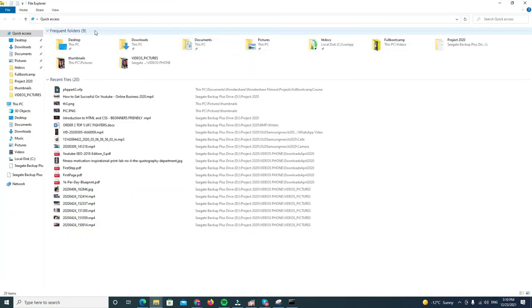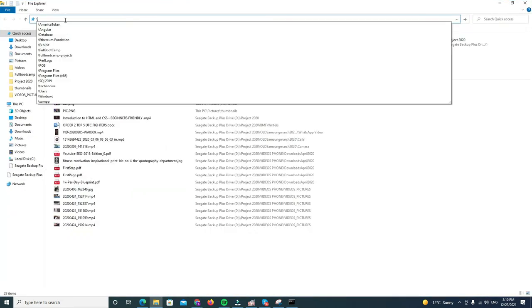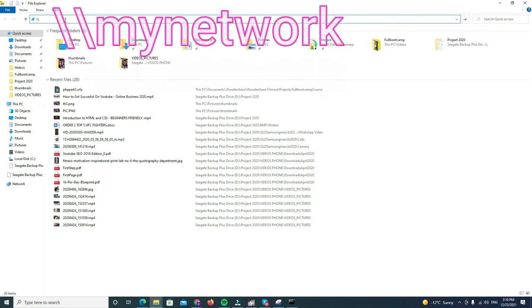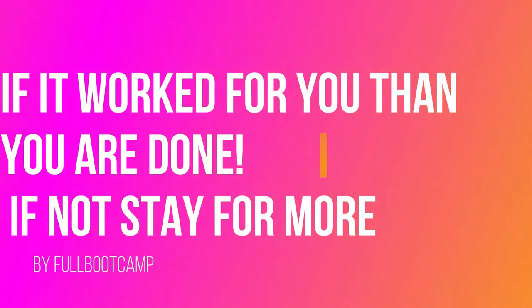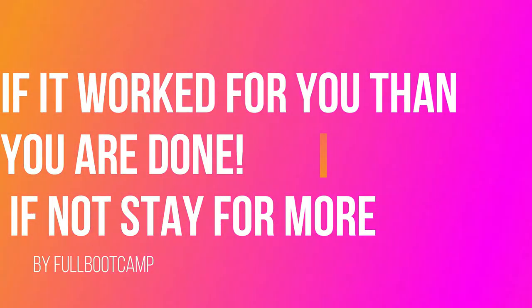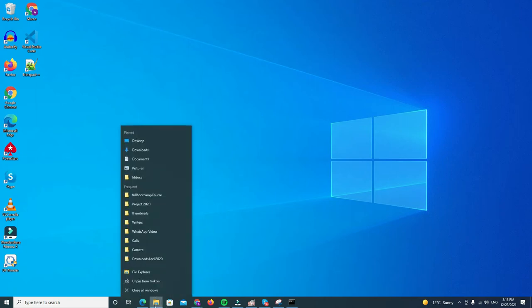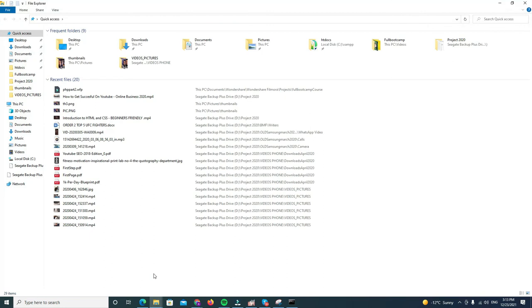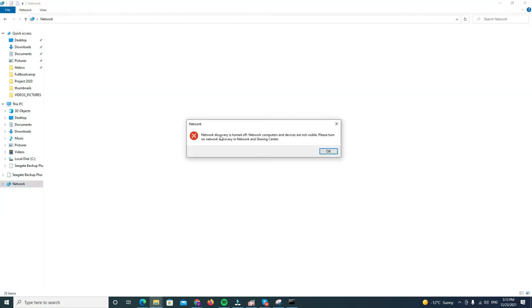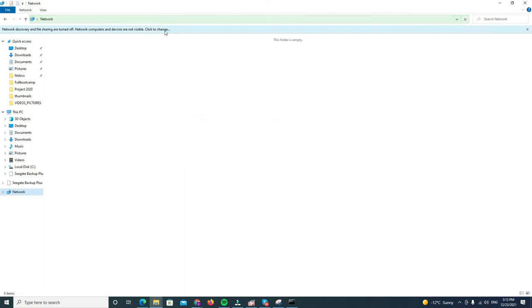Over here, at the top, put a backslash like that. So next step, what you're going to do is open a new File Explorer. You're going to come into the network, and as you can see, network discovery is off. You might have it off, but you might have it on. In my case, it's off, so I need to turn it on. So click here to change it. Turn on.